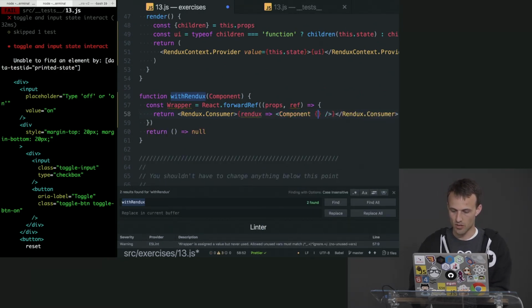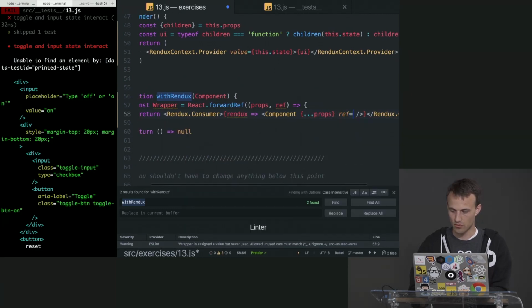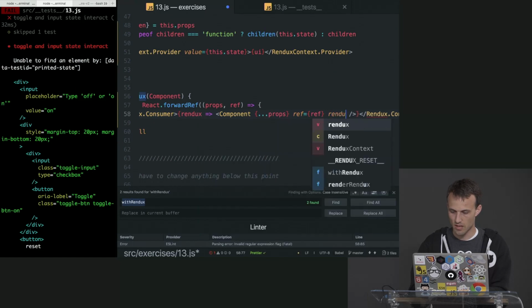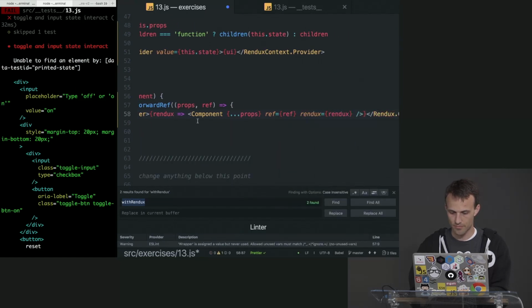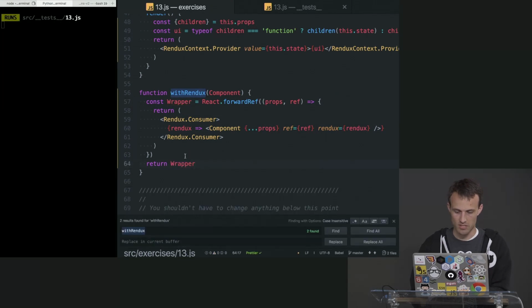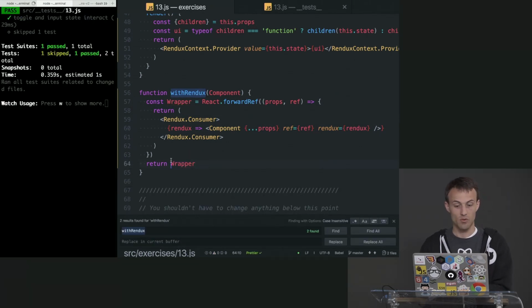And here we'll forward on all the props. We'll forward on the ref. And we'll forward on Redux. Whoops, Redux. And then we'll return the wrapper instead. OK, cool. We're passing tests.